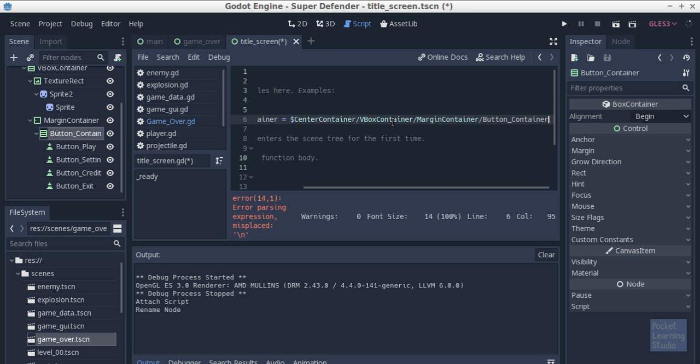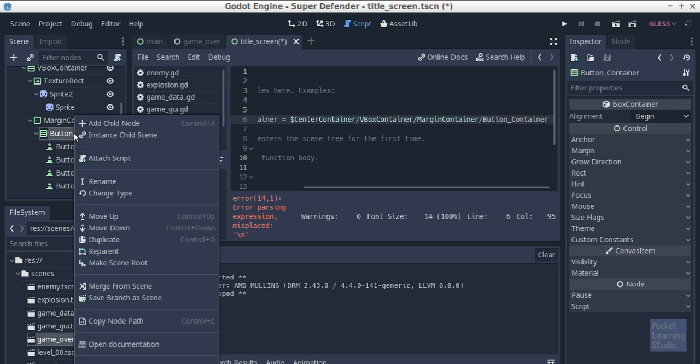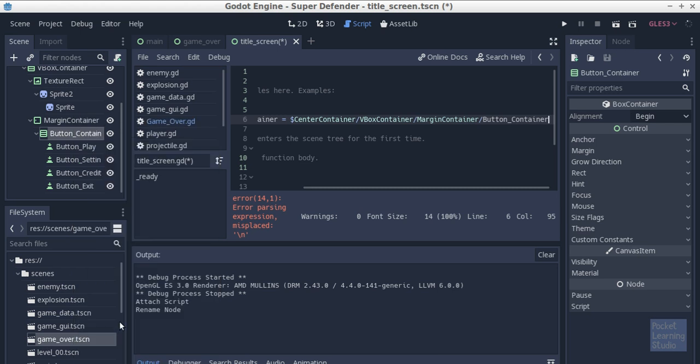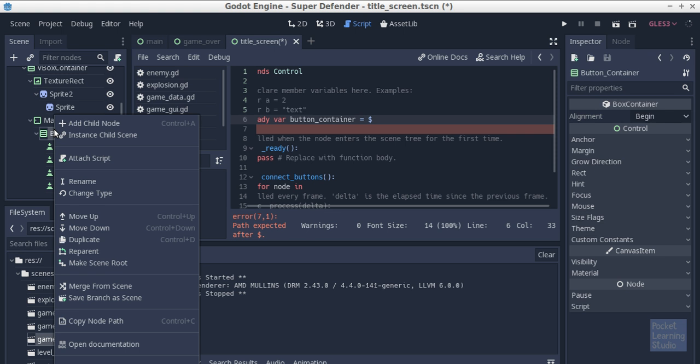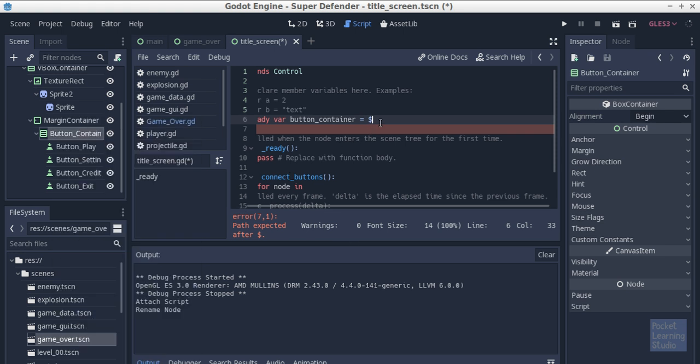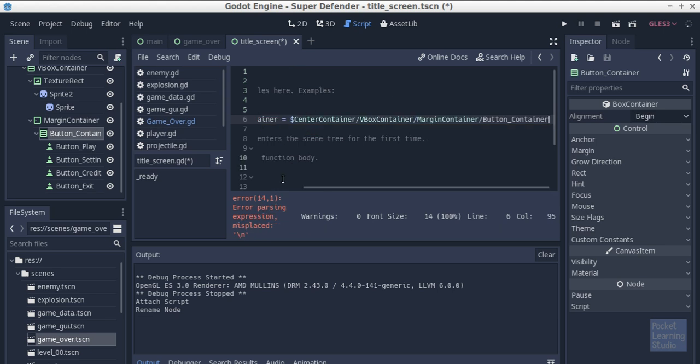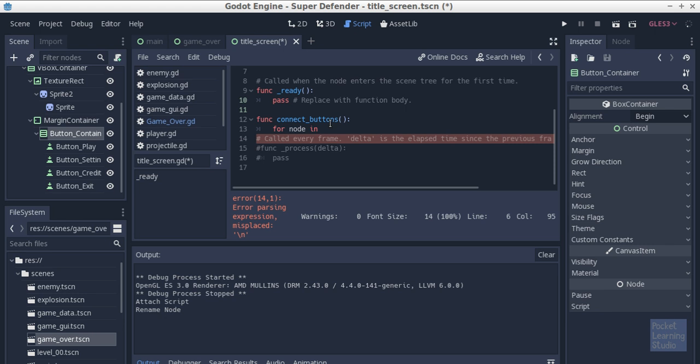Okay, so another way you could do that, so that's the path to that button container. The other thing you can do is right click and go copy node path. So if I copy node path and I delete that, I'll just start that again. So right click, copy node path, and then I go control V, it copies that node path. And that's probably a better way than trying to use autofill on such a small screen.